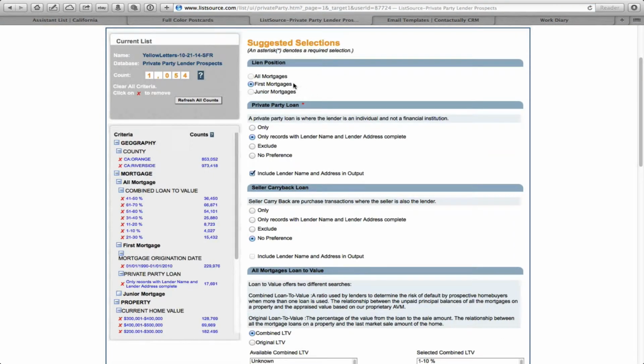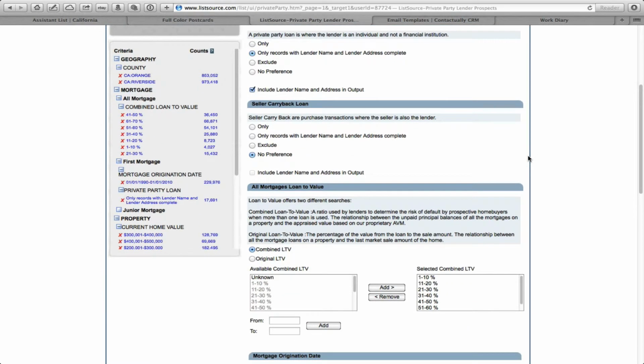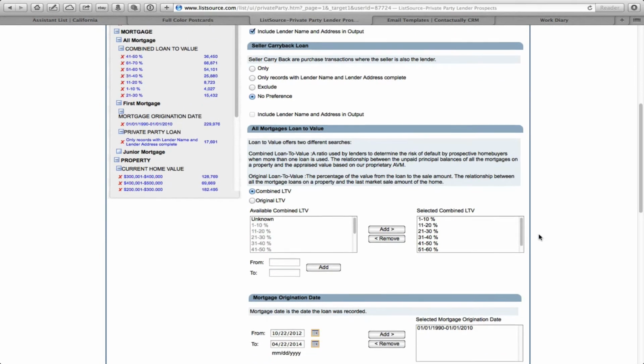So I'm only selecting first mortgages and only records with lender name and lender address complete. I don't want any mail coming back to me with incomplete information. Also, I have no preference on whether it's a seller carryback loan. If somebody's carrying the paper on the loan, that's fine with me. It's almost the same as a bank, and in fact, sometimes it's a little bit better because you're dealing with an investor-minded person.